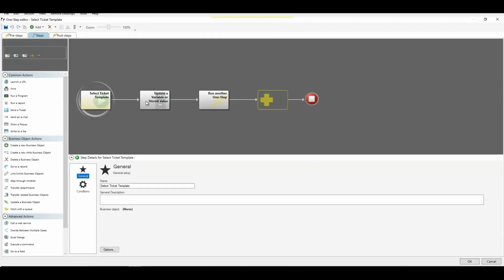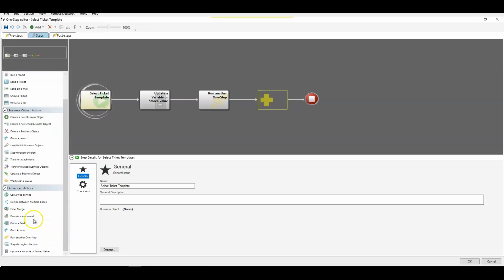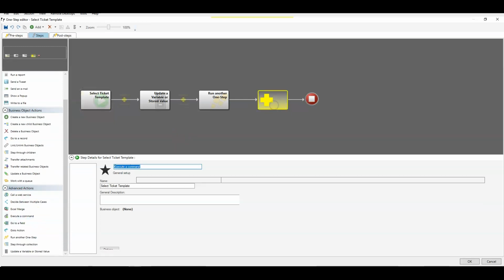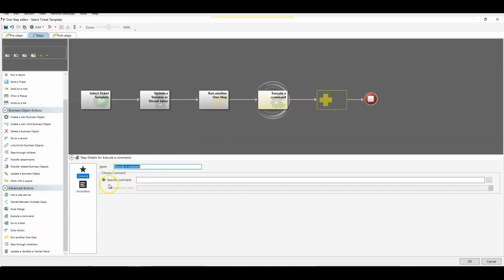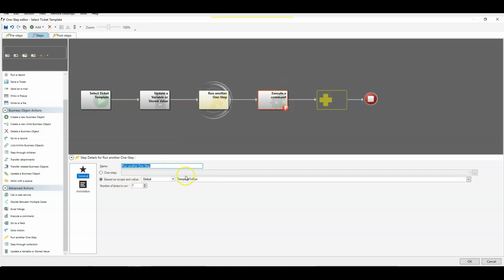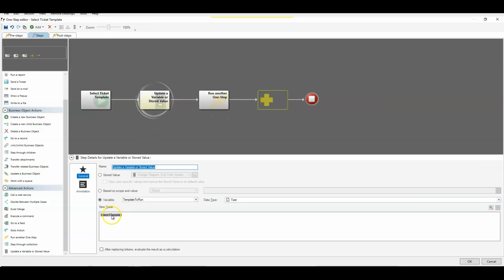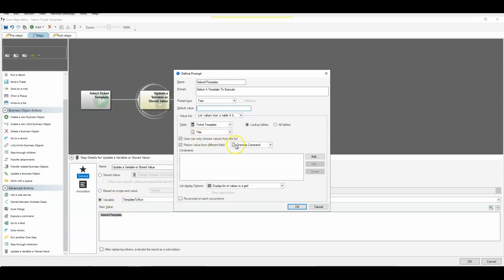The execute a command option uses the XML that comes from the one-step command thing, and the run a one-step is based on scope and value. See, this looks for a command and command from field. This looks for scope and value. So template to run actually needs to be the one-step name rather than the XML that you get from that field. So I need to change my prompt to actually return one-step name.